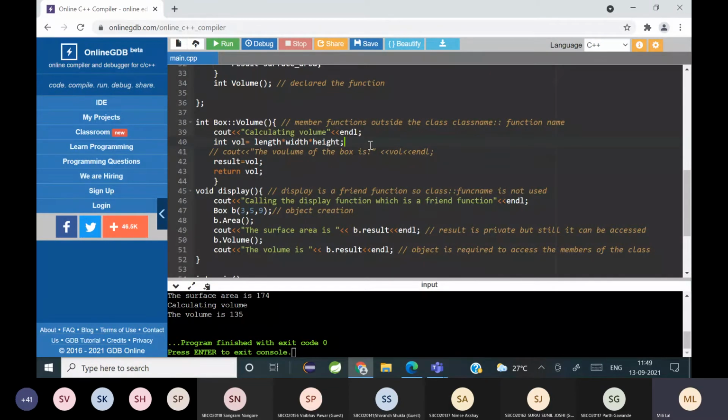Yes, students. Member function का मतलब क्या है? Where does a member function belong? It belongs to the class. And friend function? Does not belong to class. Yeah, a friend function does not belong to a class.